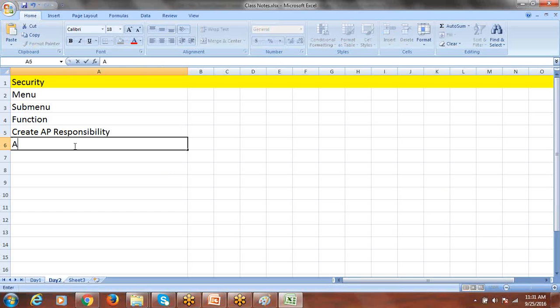After that, if it is a GL related responsibility, we may assign only the primary ledger. If it is related to a subledger application, we'll assign the primary ledger and operating unit to the responsibility. Let me take a simple example: AP or HR or PO, any application. Okay, PO. We'll create the responsibility and we'll be assigning.